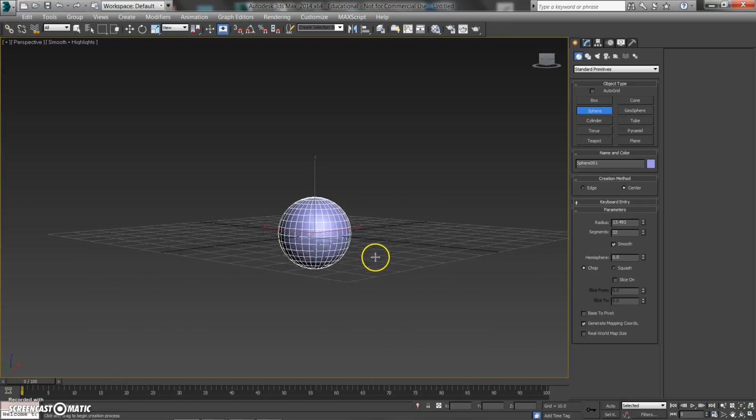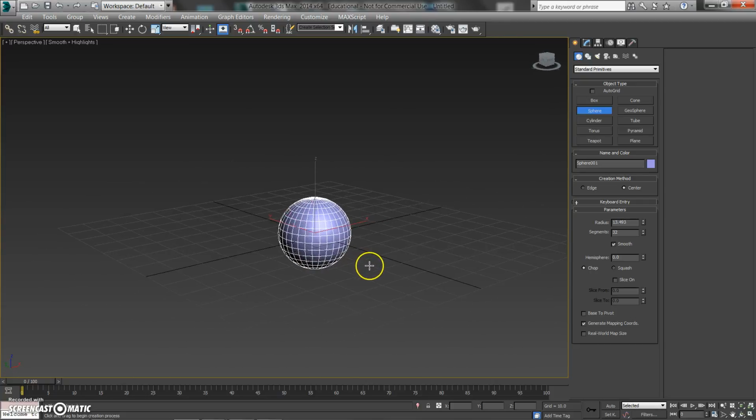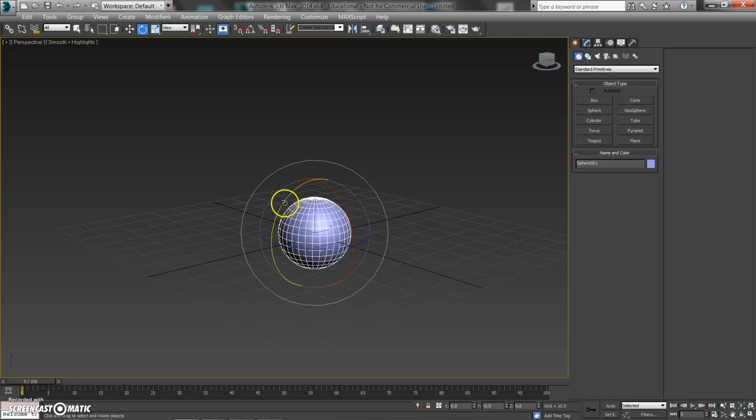Notice where the pivot point is. Remember what a pivot point actually is. It's the rotation point for an object. So if we rotate this, you can see that it rotates right around this center point. Well, for this, we actually want to bring this pivot point down to the base, and you'll see why in a few minutes.